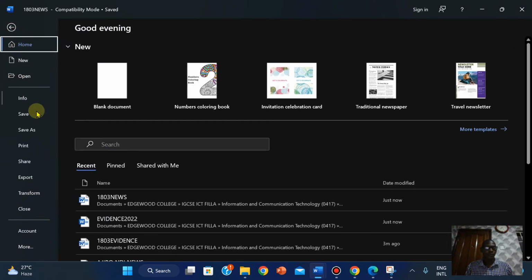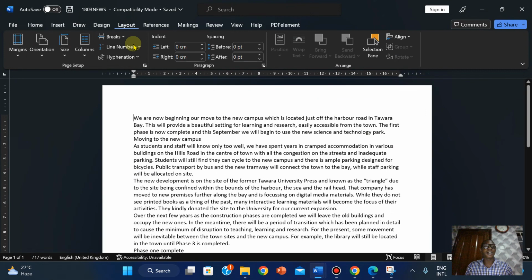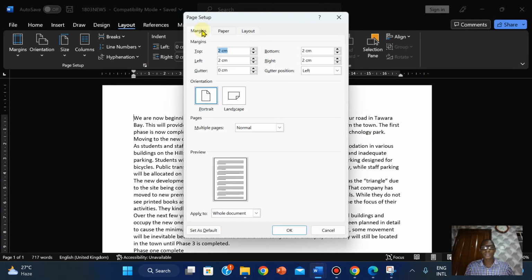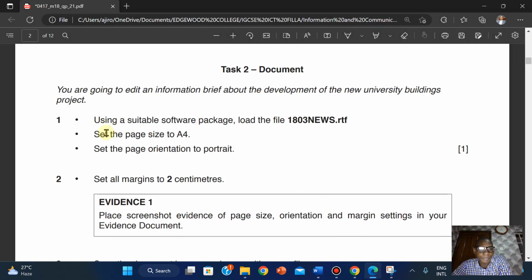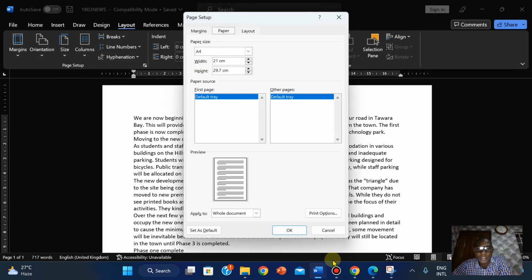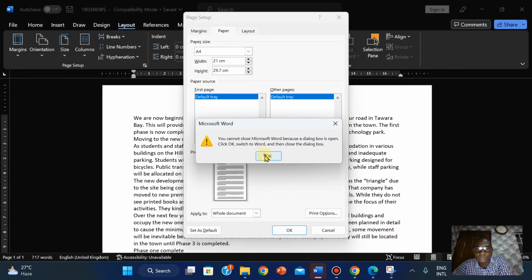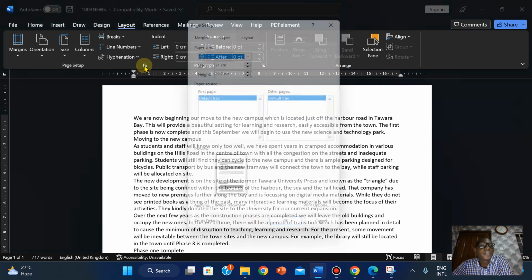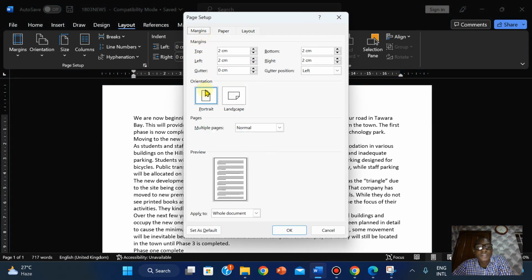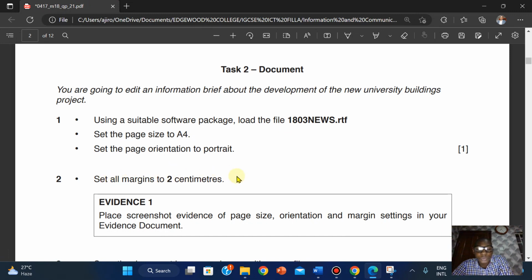So I'm going to set the page size to A4. Click on the layout tab, click on page setup. I've pretty much done this in a previous video. So for the paper size, you're going to click here and change it to A4. The next question says set the page orientation to portrait. If you come here on your layout tab, click on page setup; here is orientation, here is portrait, which I've changed. It was landscape before. And then it says set all margins to 2 centimeters.